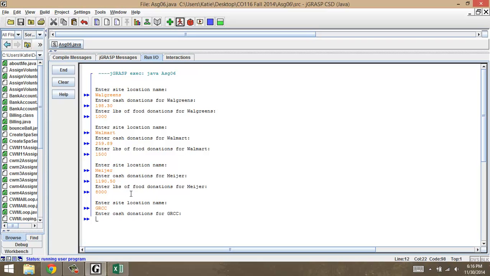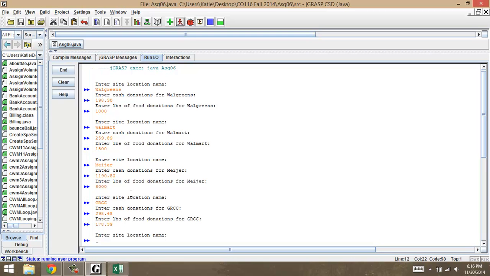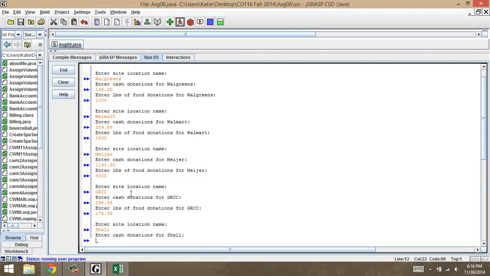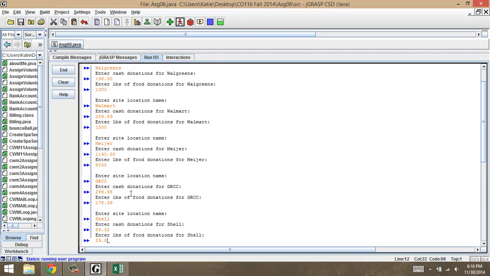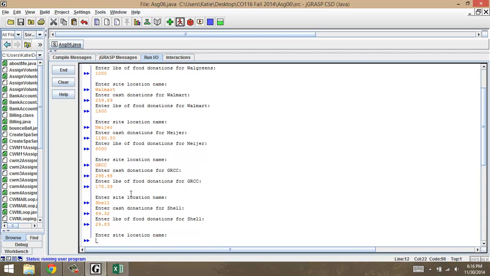GRCC, just any amount of money, any amount of food, and Shell gas station. Just entering in random numbers, and then how about Marathon? I'm not going to enter in site locations with a space because there is a little tweak in our program that we would have to do to allow it, and we're not going to deal with that right now.